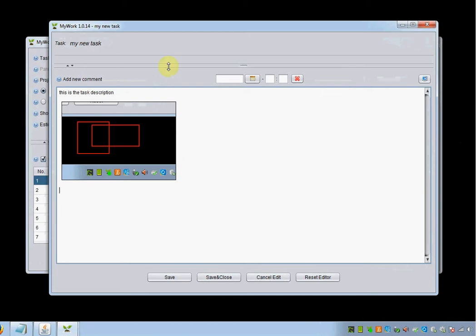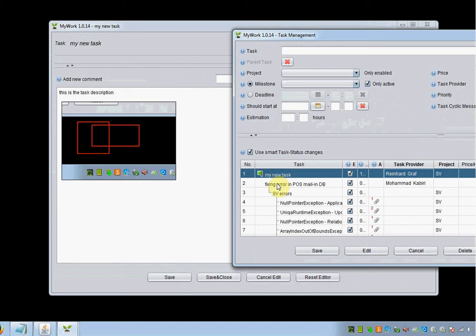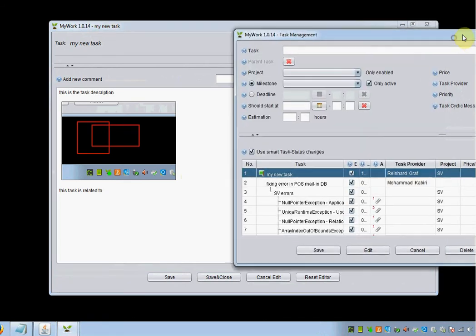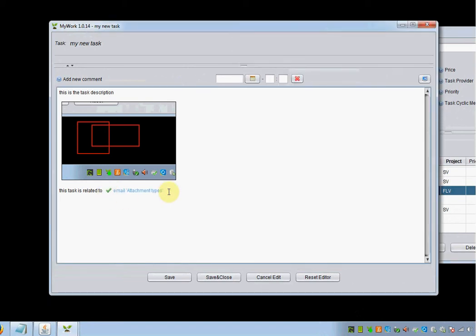Also, in task comments, you have the possibility to create task links and file links. For example, let's say that this task is related to, and now I will create the task link to this one. So I will just drag and drop the task from the task list right here into the comments section, and here it is. This is my first task link.